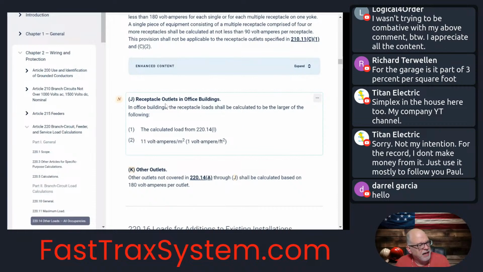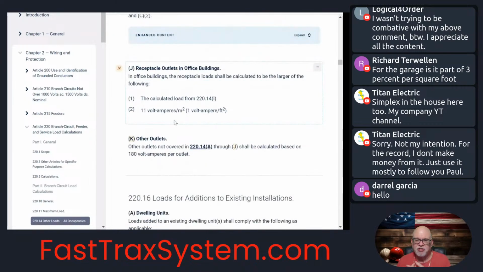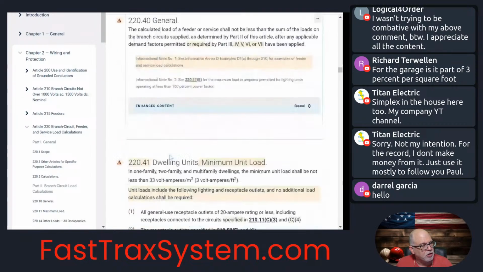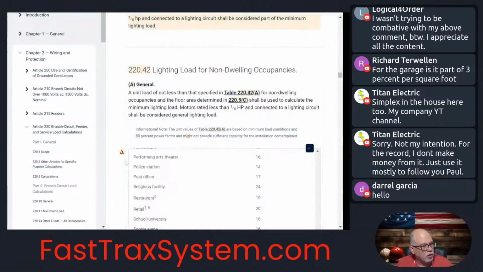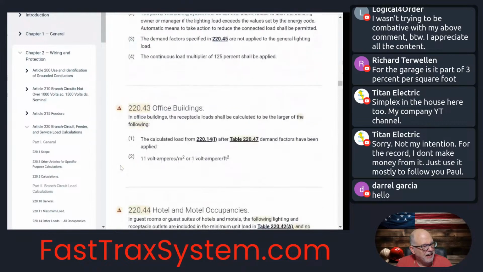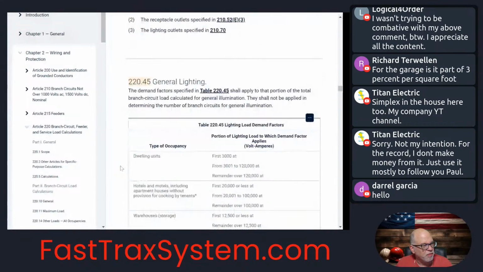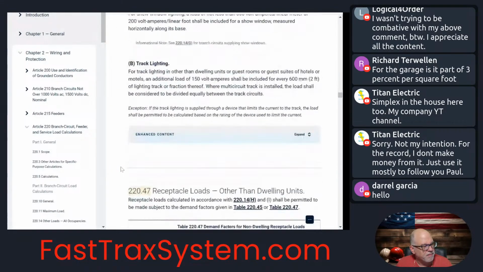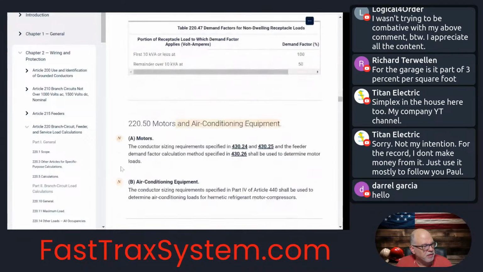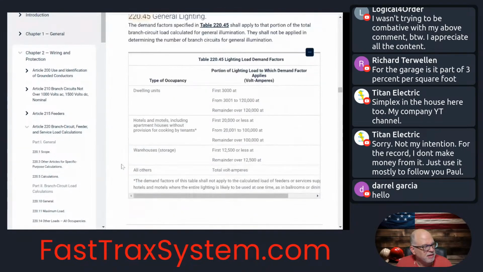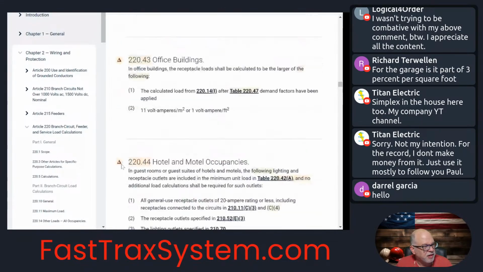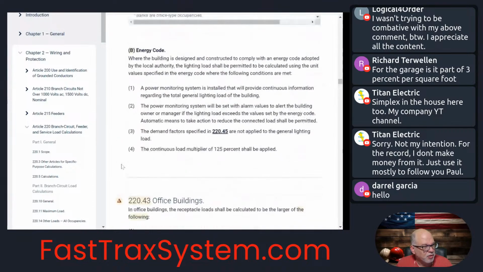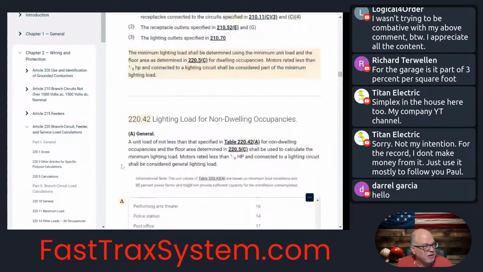All right. So now, if we're looking here, what has changed? Where do we get the 3 VA per square foot now in the 2023 edition? Well, we have to scroll down a little bit, and we're going to get to, bear with me here, I think I went too far. Hold on. I'm scrolling through this thing, and it's just rolling along.